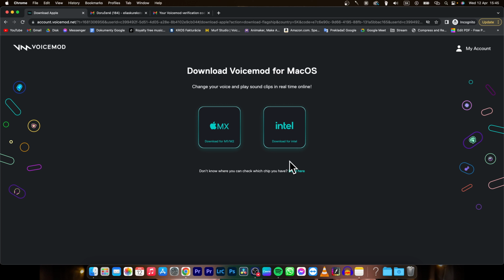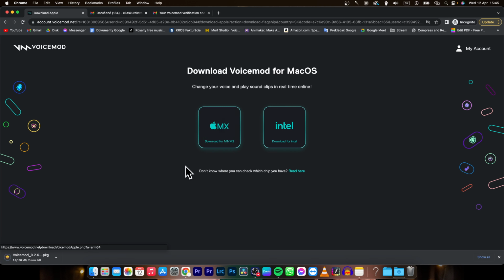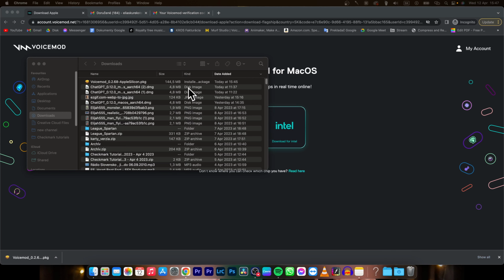So for example, if you are using Intel processors, choose this one. If you are using Mac Silicon, then choose this one. So in my instance, I'm using M1, so I will click on this one and then wait while it downloads, as you can see. So once it is downloaded, you just can click here or you can find it in your downloads folder right here.